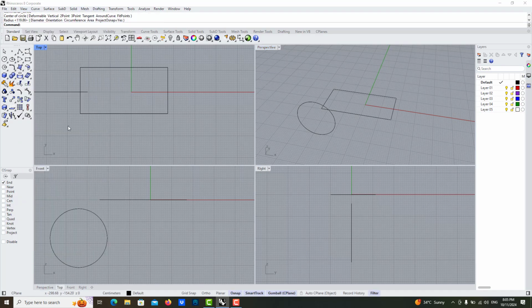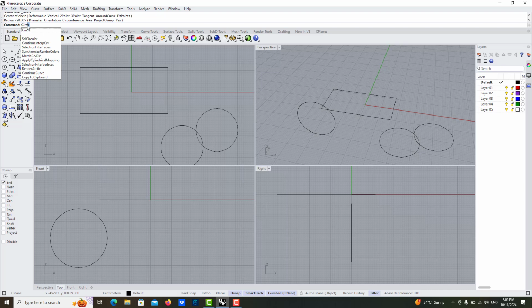Okay, we have many different ways to draw things in Rhino. If I want to draw a circle, I can draw it like this. Specify circle and draw it like this from the quick access tools. I can draw a circle from the command, searching for circle.